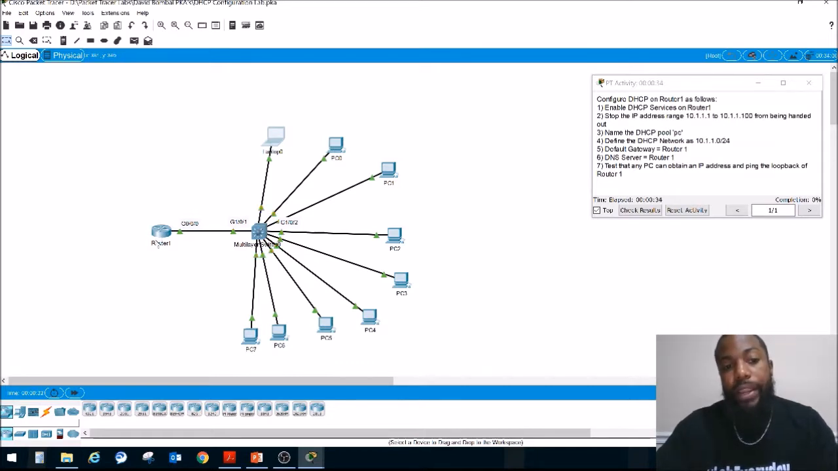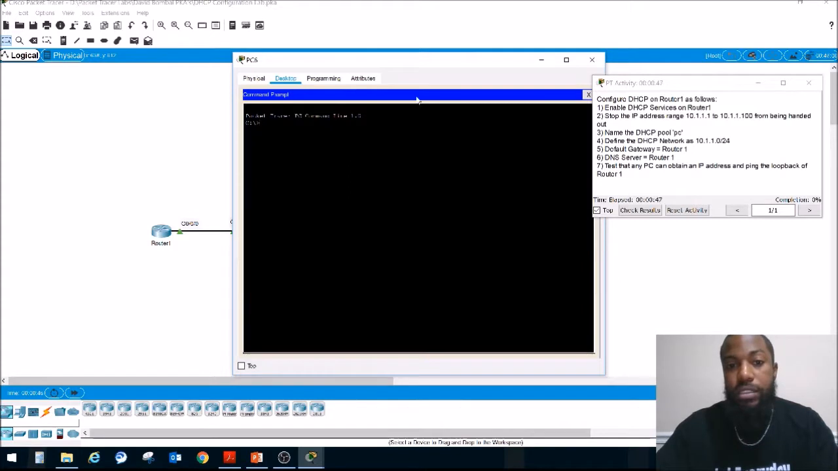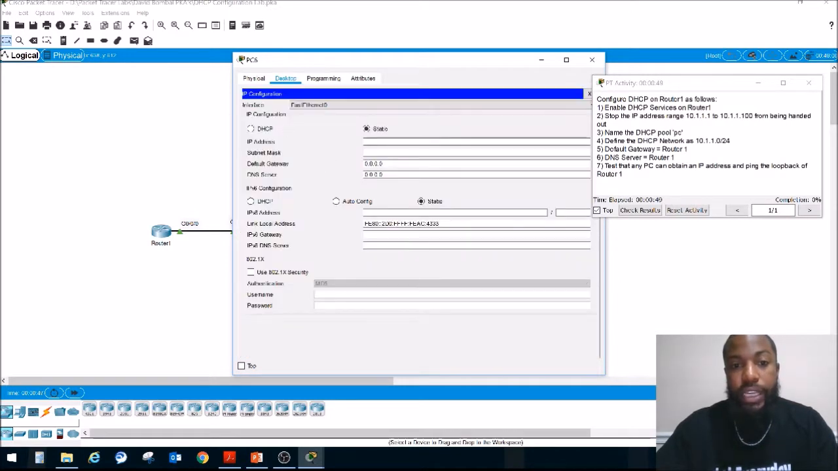We're going to enable those services. We're going to have this router right here hand out IP addresses to these guys right here. Let's take a look at these guys. Let's look at PC6 right here. Right now, as you can see, he's got no IP address. He's got no subnet mask, no default gateway, none of that information, right?